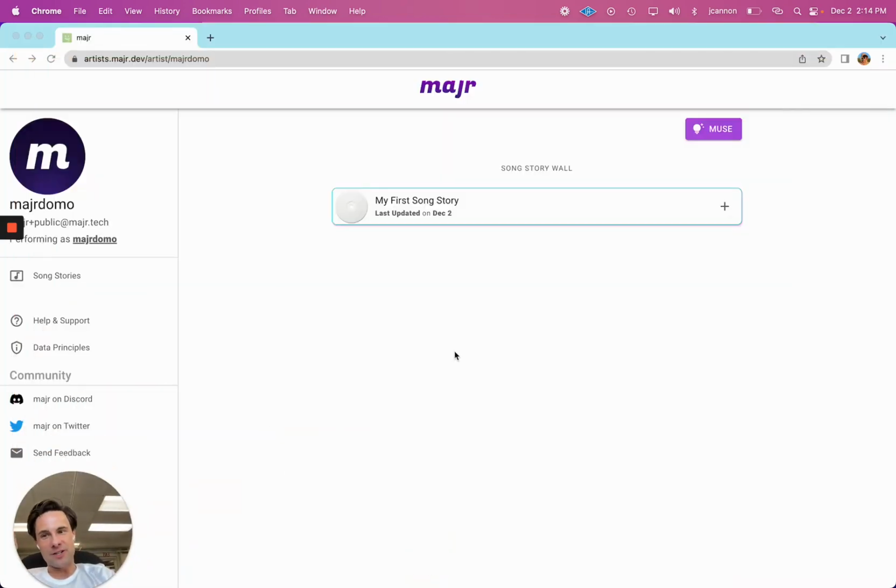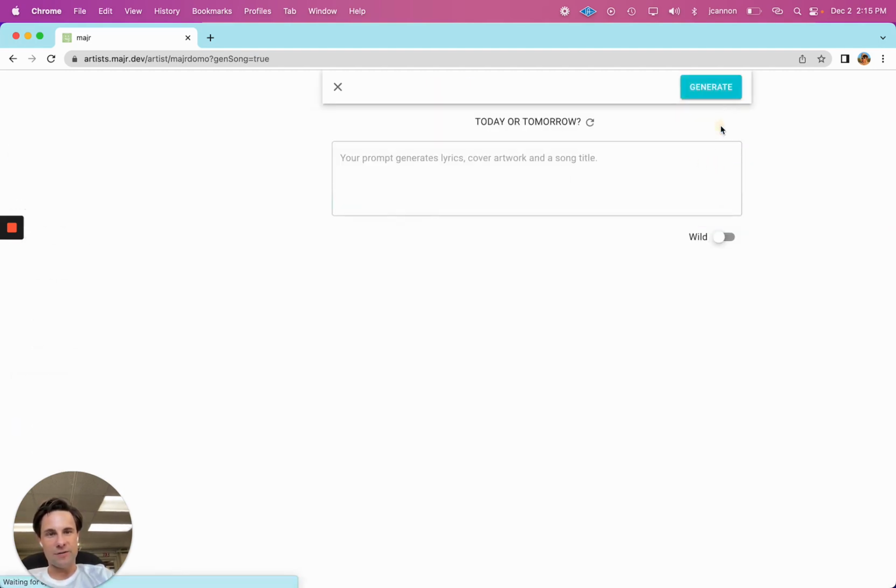So if you go to artist.major.dev, we're using OpenAI's GPT-3 and DALL-E models to generate original songs based on user prompts. We call it Muse, and it's throughout the UI in this kind of purple button and icon. So if I tap Muse, it's going to ask you a bunch of questions. You can cycle through. You can answer whatever you want if you don't like the questions, but they're just to inspire you.